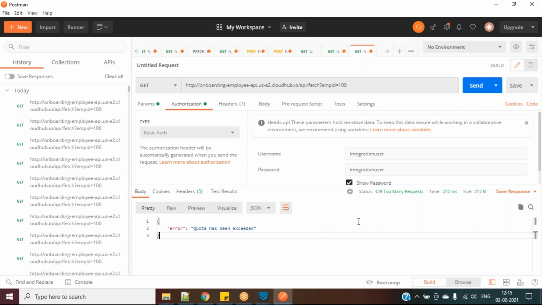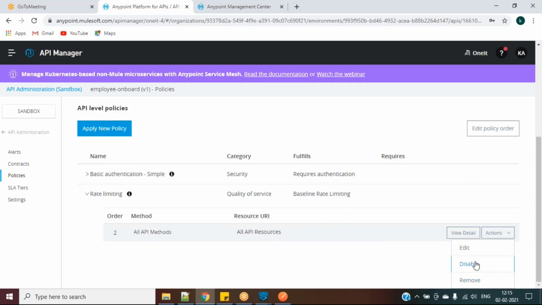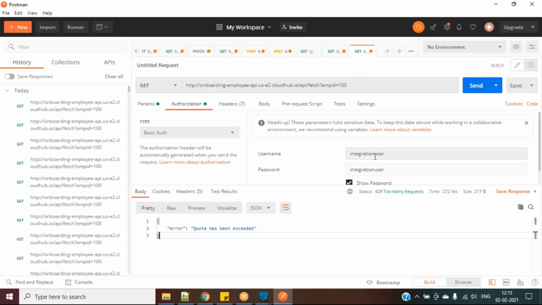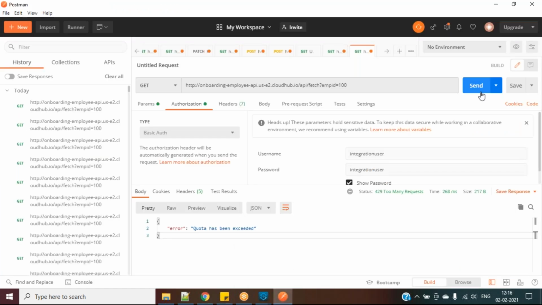Quota has been exceeded. I think it takes some time to apply that policy. So let me just remove this one. For applying the policy, it is taking some time, like 1 minute or so. I will disable for now. For applying this policy, whatever we have done, I think it is taking some time to apply the policies. That's why it is giving this type of situation.